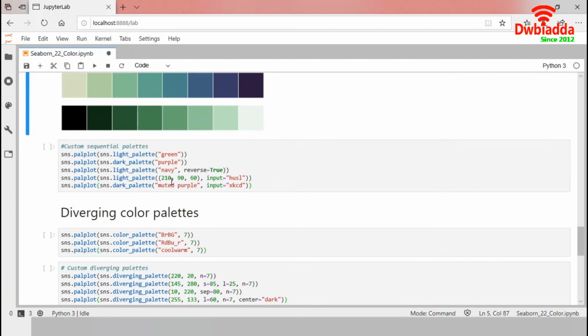For a simple interface to custom sequential palettes, we can use the light_palette or dark_palette functions, which are both seeded with a single color and produce a palette that ramps either from a light or dark desaturated value to the color. These functions are accompanied by the choose_light_palette and choose_dark_palette functions that launch interactive widgets to create these palettes.